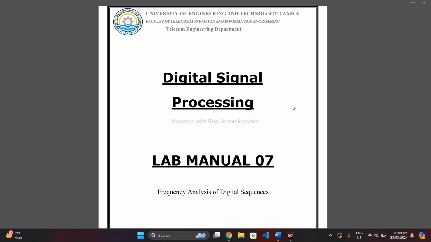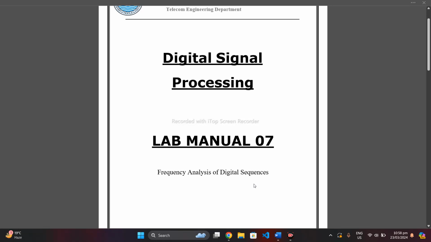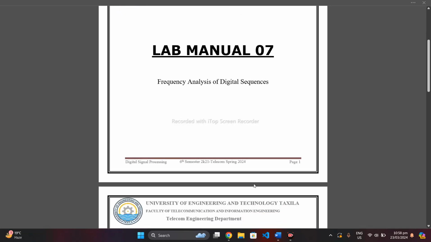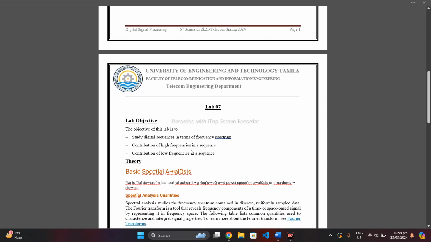Today we discuss lab number 7 of DSP. In lab number 7 we discuss frequency analysis of digital sequences. Now we move toward the lab objective. The lab objective is to study digital sequences in terms of frequency spectrum, the contribution of high frequencies in a sequence, and the contribution of low frequencies in a sequence.